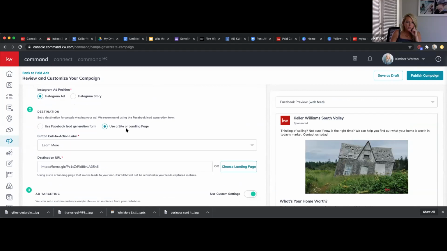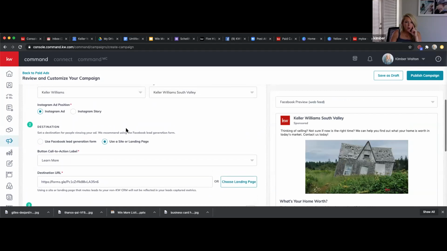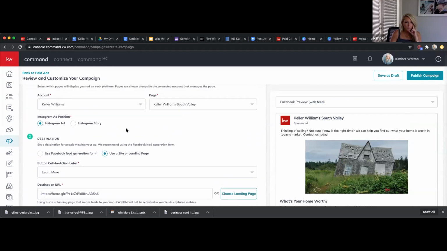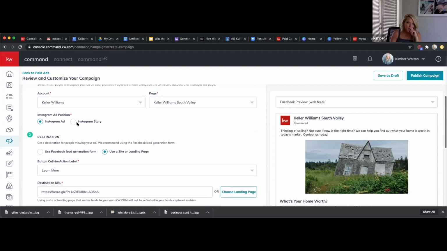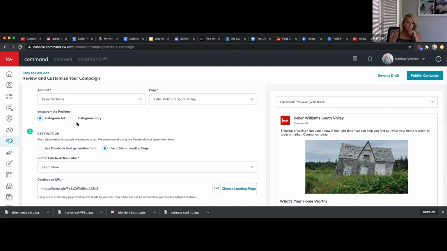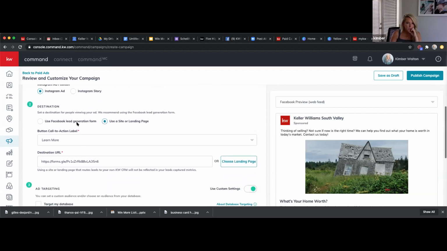Okay, so this section is kind of what we were talking about. We were going back and forth about all the different things you can do. So your account's already going to be in here. And I said I wanted it to go on Instagram too. So I'm going to put ad or story if I want it to show up. I feel like ad's better for me. I feel like I'm more likely to go through stories fast than my scroll.